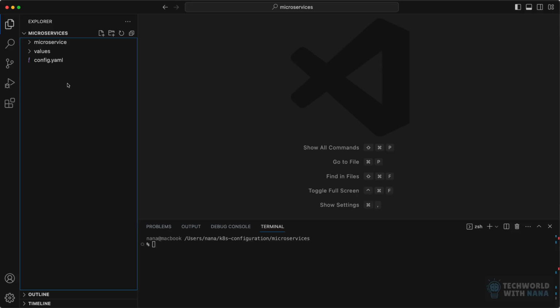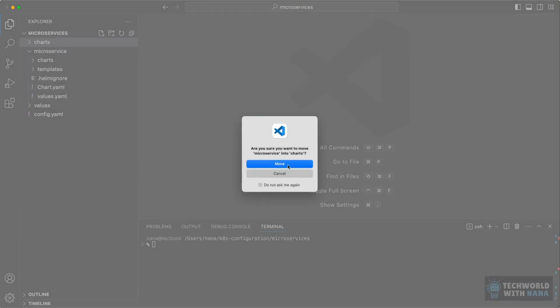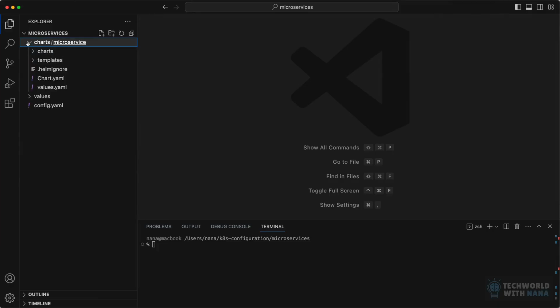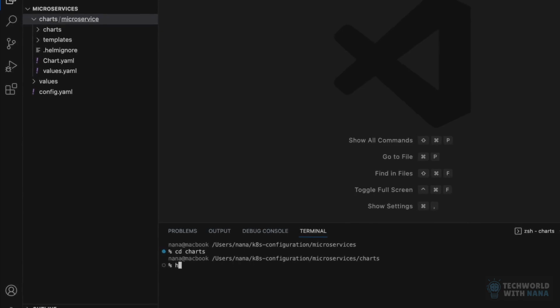So let's create a separate Helm chart for the Redis cart service. For that, I'm actually going to create a parent charts folder here. And I'm going to move the microservice chart inside. So we're going to have both charts in one place. So I'm going to cd into the charts, and the same way as we created the microservice chart, we're going to create the Redis chart. So helm create redis.